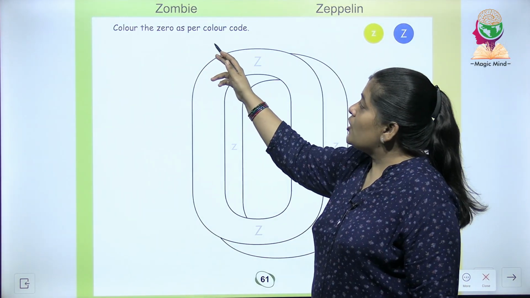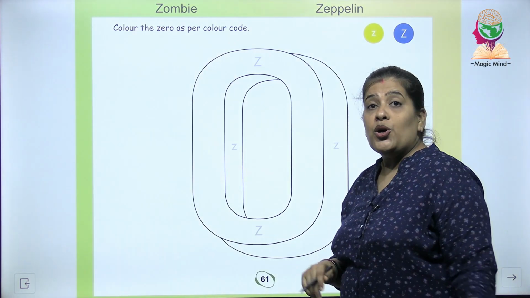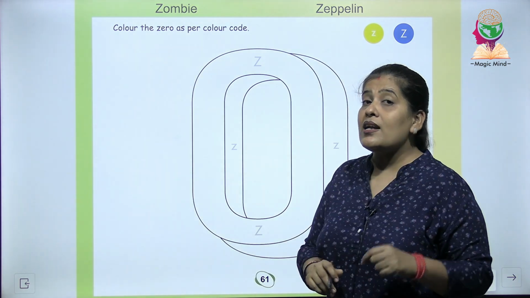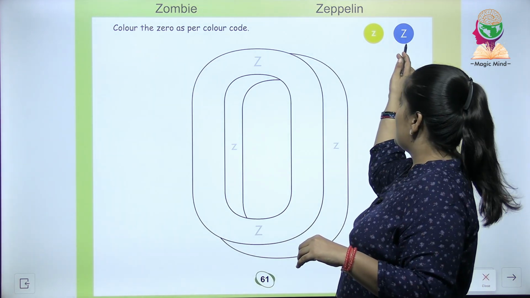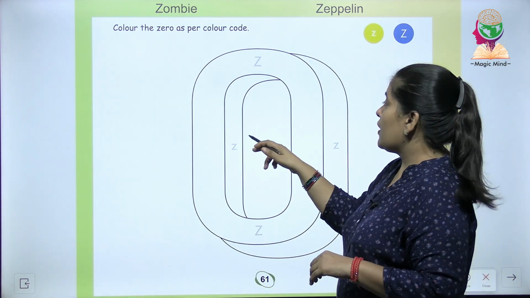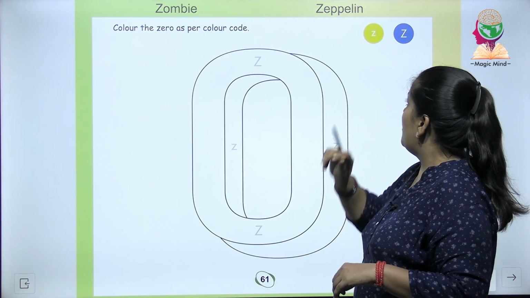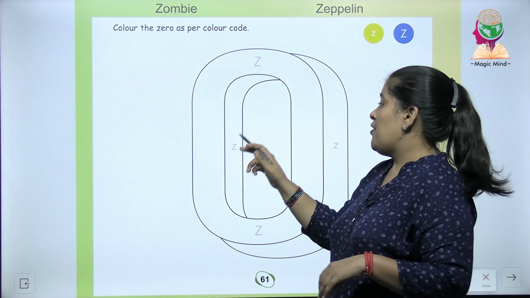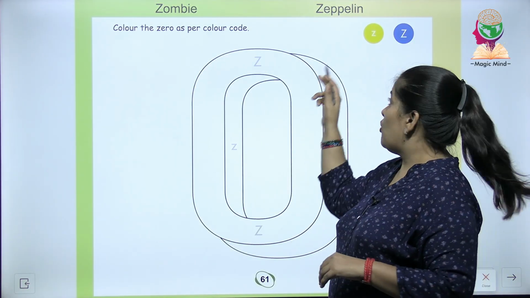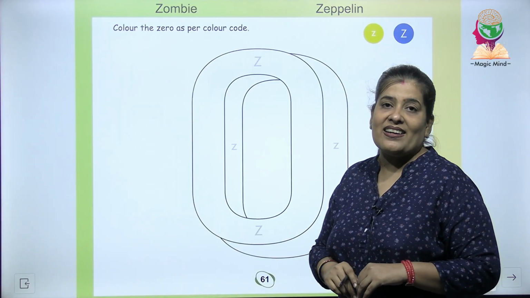Now color the zero as per color code. Now you have to do color in zero as per the given color code. For capital Z, you will use blue color, and for small letter z, you will use yellow color.